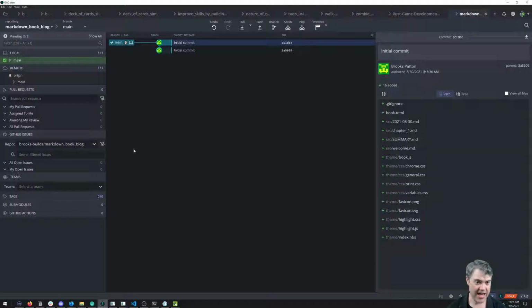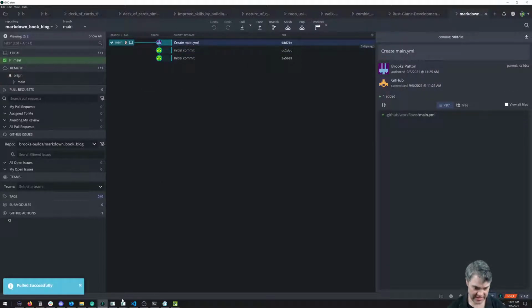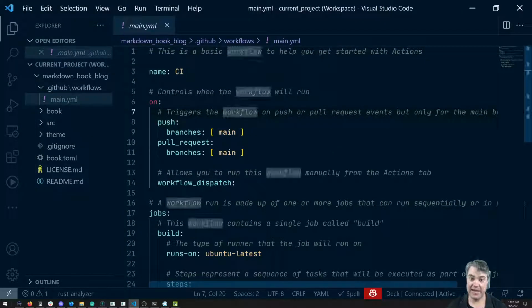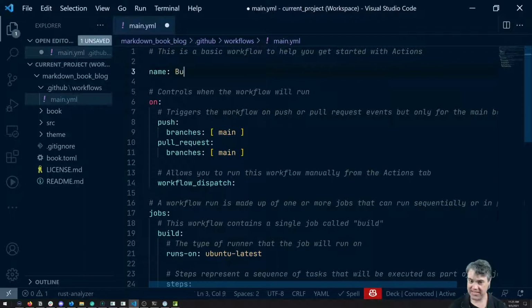So let's go ahead and pull that change down that we have. Here's our created YAML, and we can take a look at that. So .github/workflows/main.yaml. Let's start making some updates. We're going to call this build and deploy, because that's exactly what it's going to do. When we push to the main branch, build and deploy it. The reason we want to build it here, even though it's going to be built again on the server, is that if the build fails for some reason, we do not deploy it. That's going to be our sort of testing case.